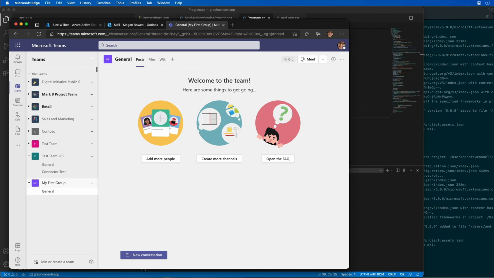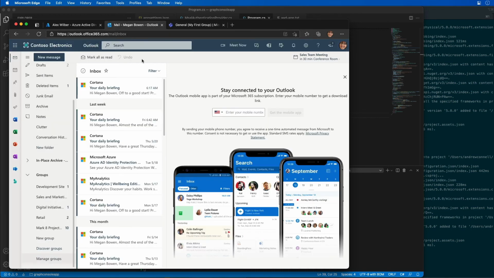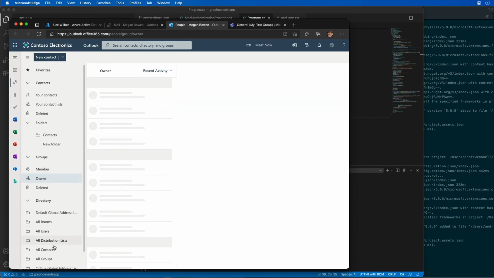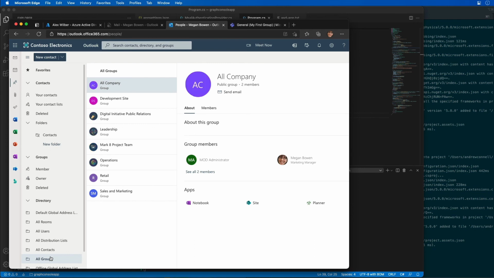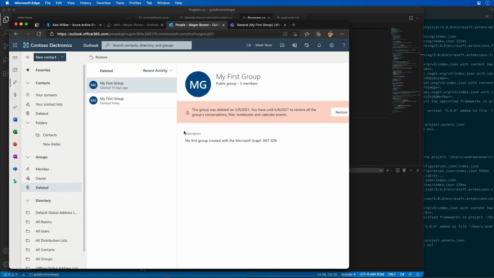So if I refresh the Teams client, that hasn't happened just yet, so that may take a second for the UI to update. However, if we come over to our email and I go to a list of all the groups, and I go to all groups, we should see, which we do, or we don't, is that we don't see our group anymore. It's now been deleted. And I can see that if I go over here to the deleted folder, and we can see that I deleted this group just now.